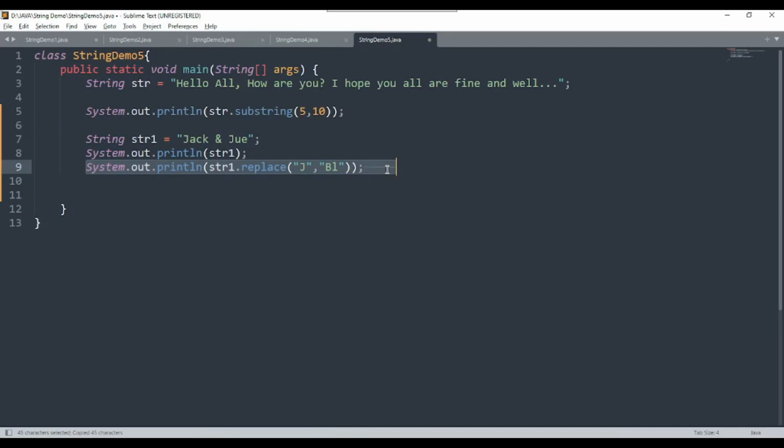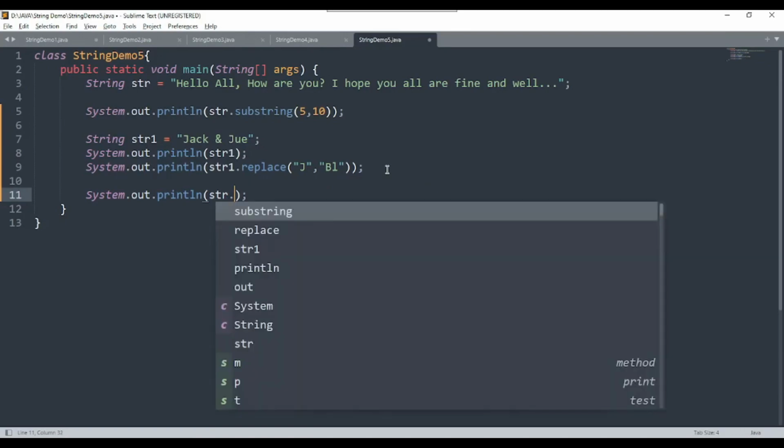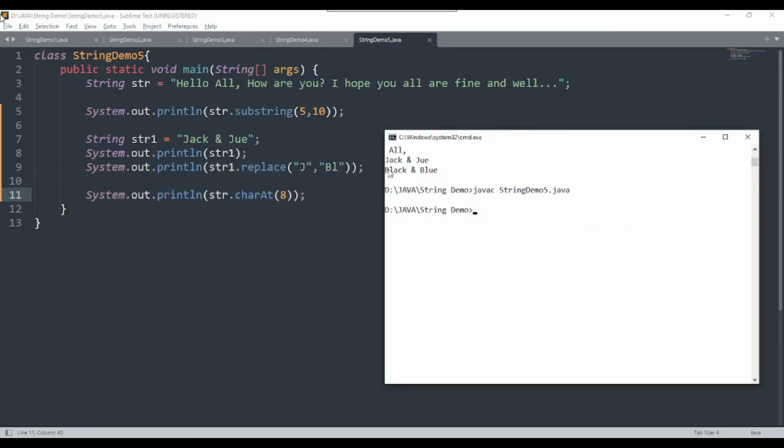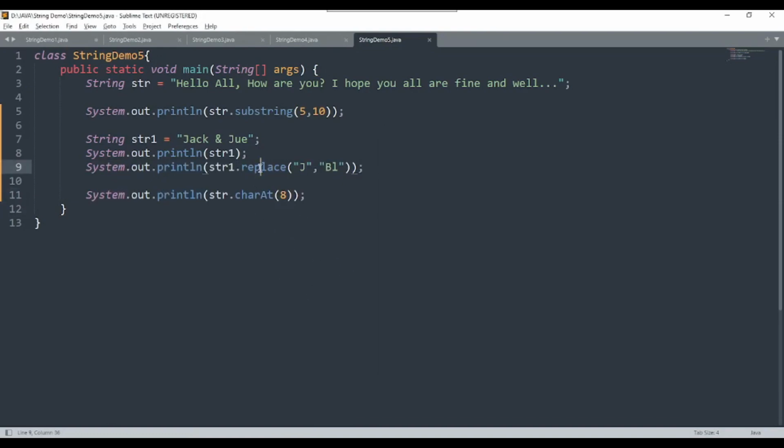I am copying the code and pasting it over here. In this line I will write str.charAt. So charAt is another method. I will provide a particular position, for example 8. So in the string, whichever character is available at the 8th position, it will return that value. Compiling the file, running the file, it is returning L as an output, because in the string the 8th character is L. So this is why we are getting L as an output. This is the charAt method available in the String class.